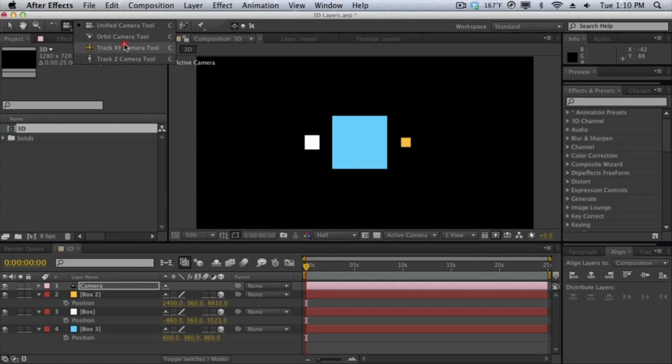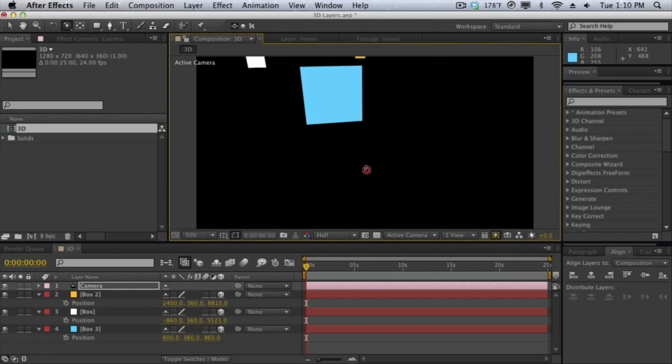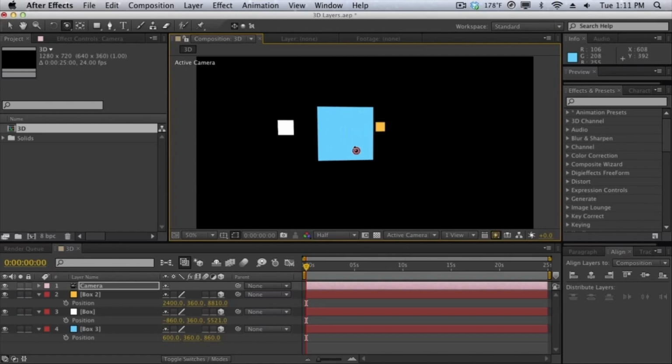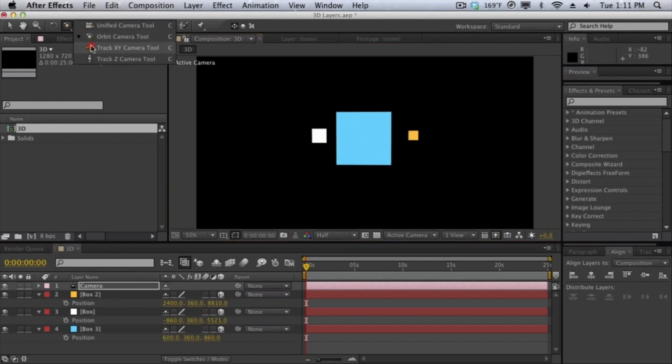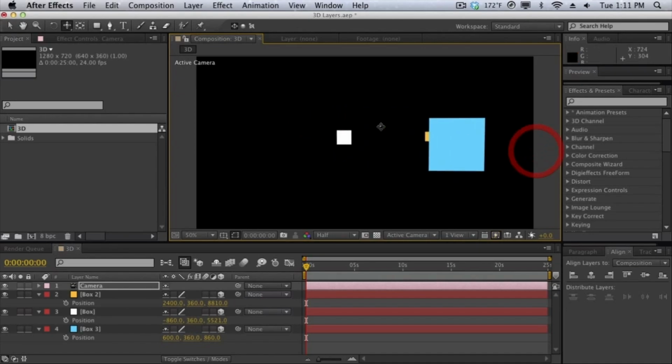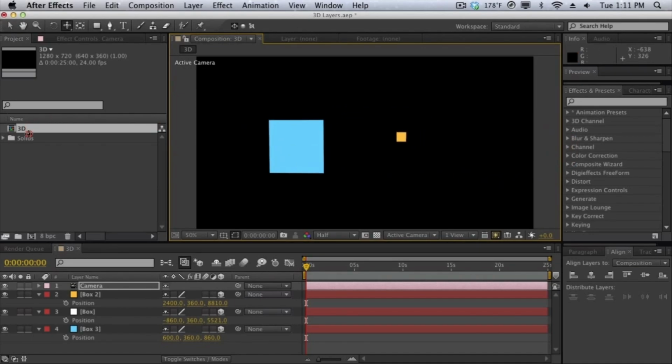The first tool I want to talk about is the orbit camera tool, and this allows you to orbit around in 3D space, similar to Cinema 4D's and 3ds Max's camera. So if I just click, I can orbit around a center point here. You can see what it does. It's just orbiting around a central location, and you can do all these cool orbit moves. Very straightforward. The next tool is the Track XY camera tool, and this moves your camera in the X and Y axes, so you're physically moving your camera to a different position here. So kind of like a pan tool.